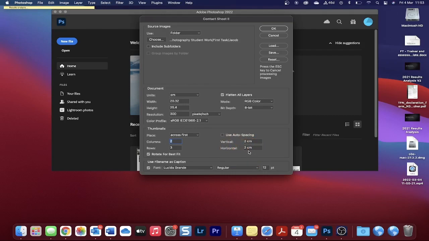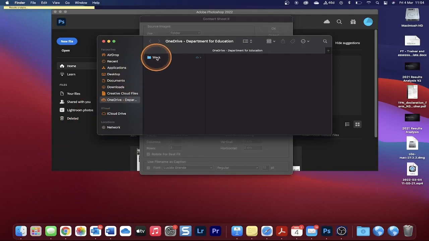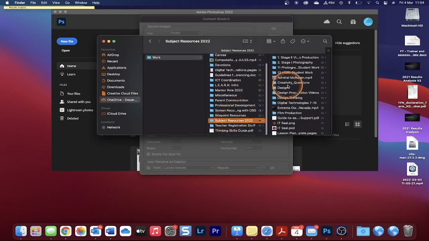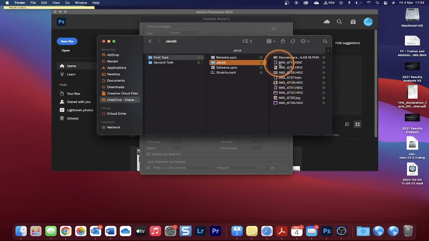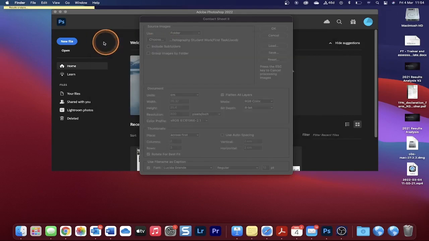It gives me plenty of room where I can write some annotations about why I may have not chosen a particular photo. And then I've kept this part here selected, use file name as caption. What that does is it means that whatever file name the photo has, I'm going to use that as a caption, and you'll see that in a minute. So if I just quickly run through here again, and we look at one of the file names, we can see img_4717.heic. That is going to become a caption under that particular image, okay? And we'll see that in action in a minute.